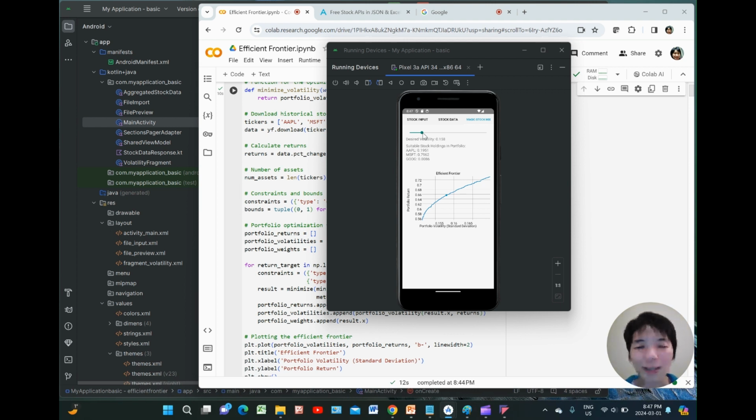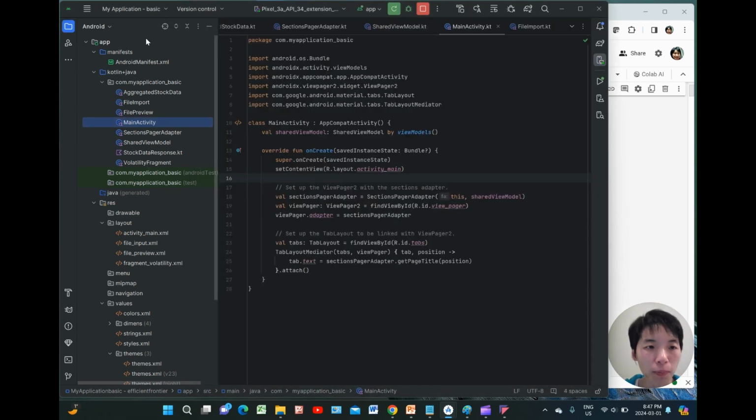So let's have a look at the back end of how this app is built. When we go into Android Studio, we could see that there are 8 files on the top that are in charge of the background logic that supports the operation of this app, and there are 4 files on the bottom that support the front end design of the app.